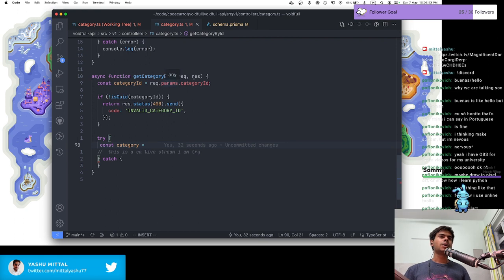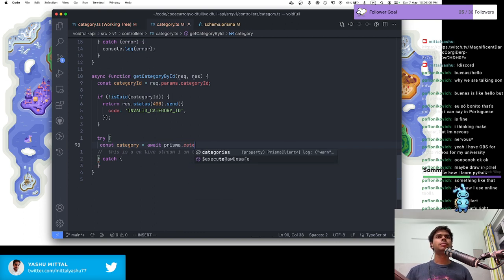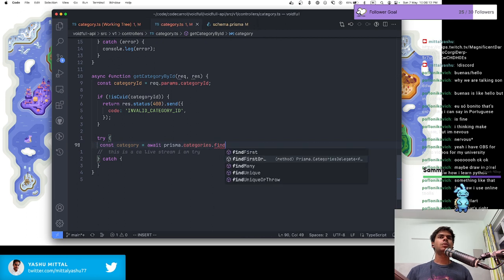Okay, so yeah, I will use the await keyword over here and Prisma. Prisma categories. Find first, or find unique, or throw.